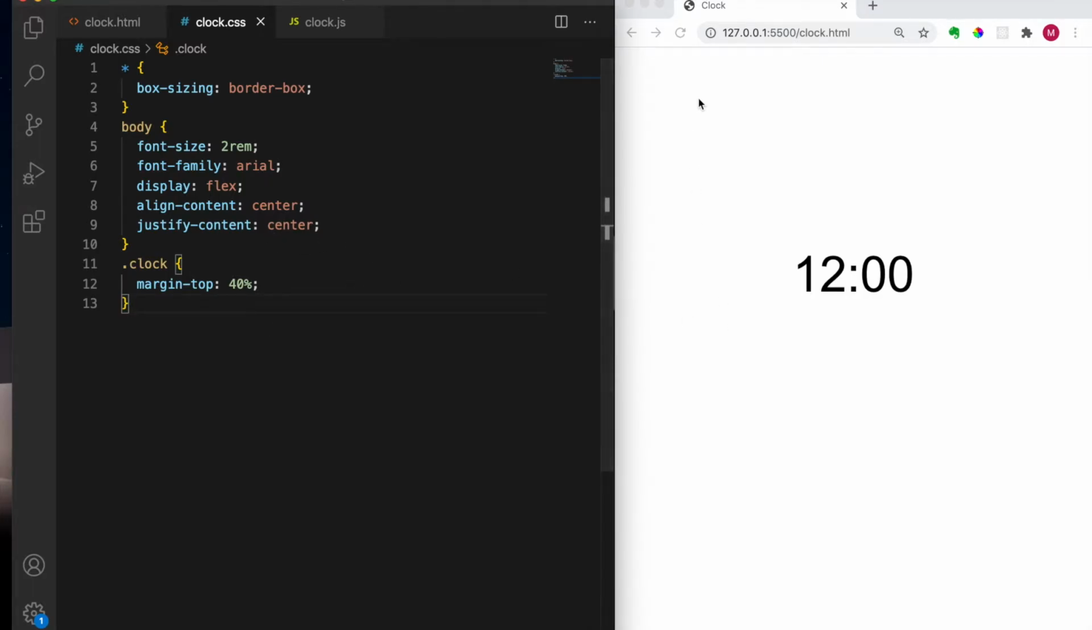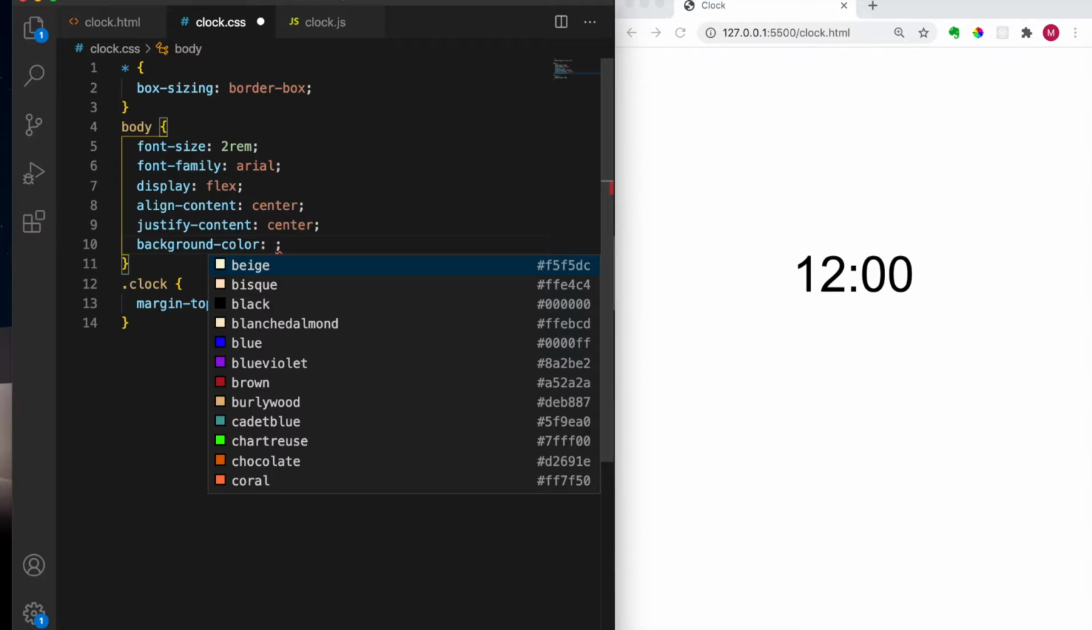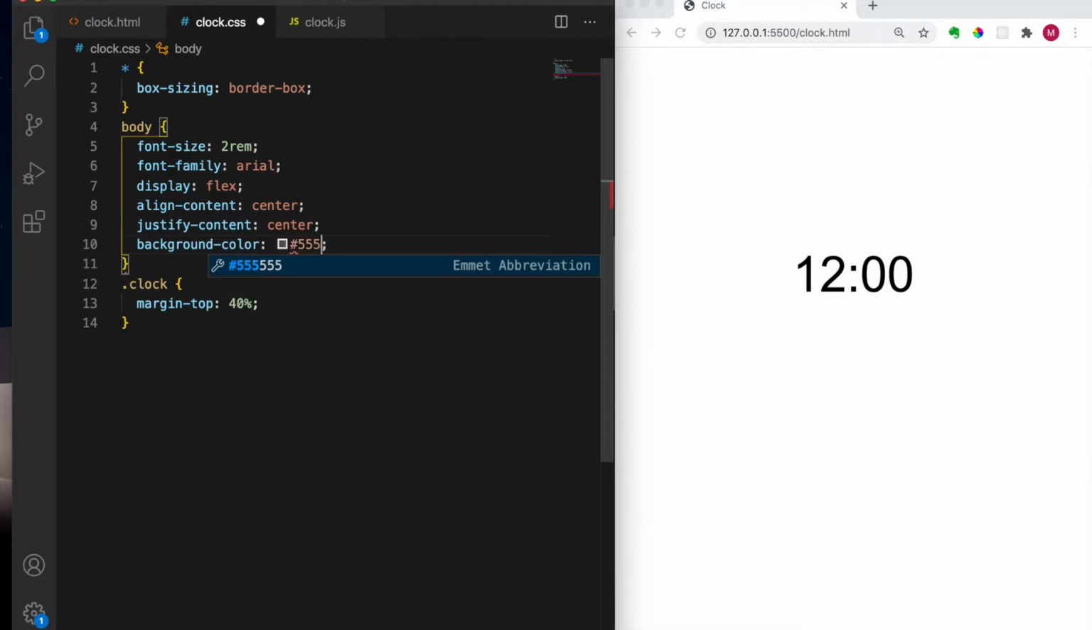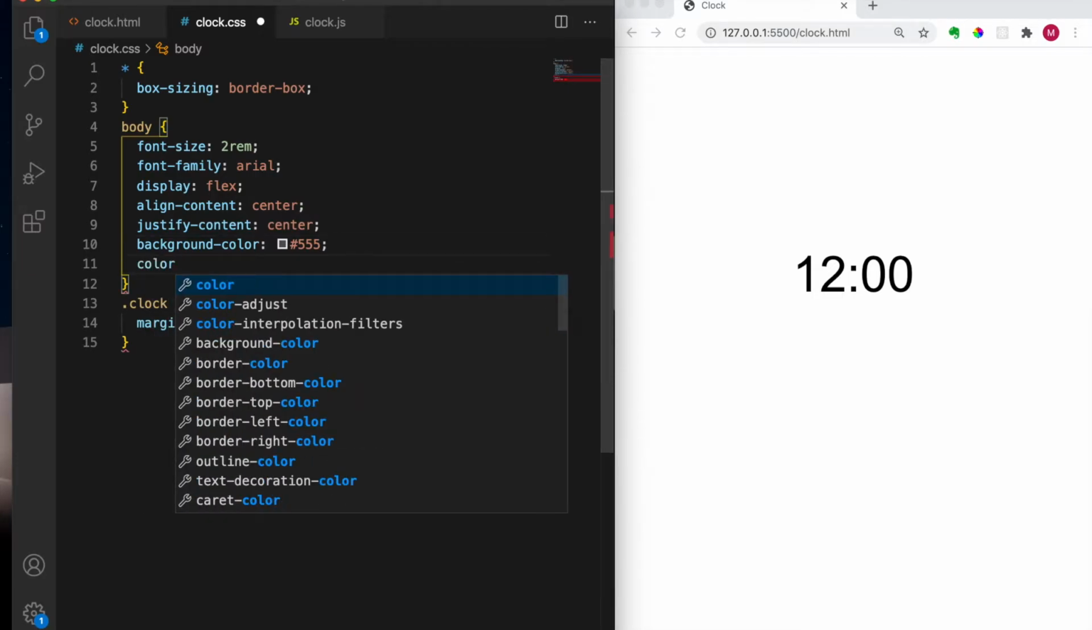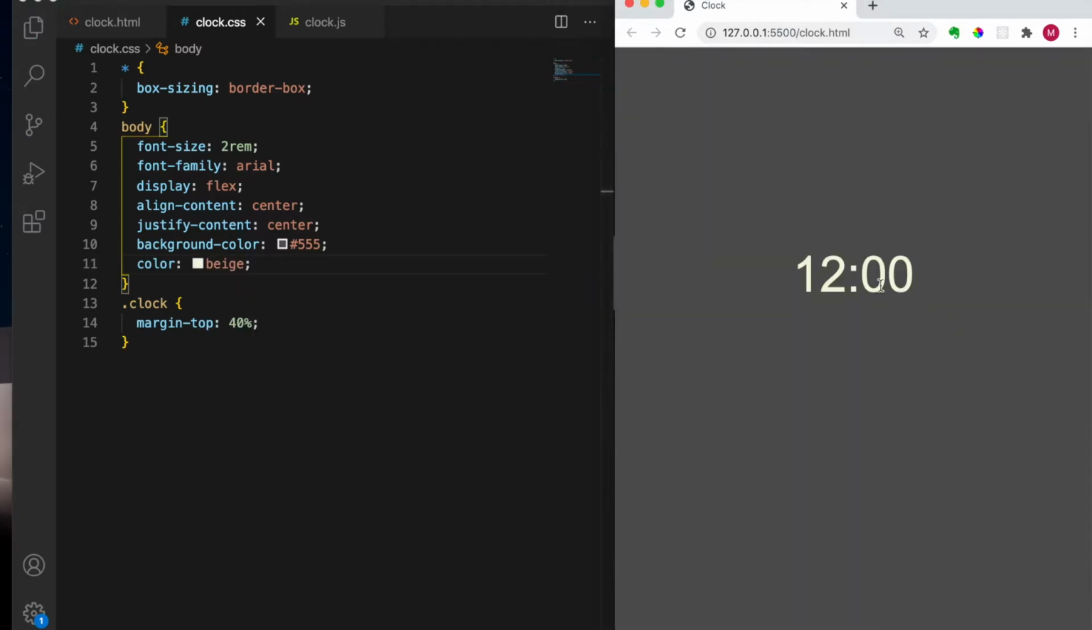Do you know what? I don't like black on white, so with the body I'm going to give it a background color of mid-gray or mid-black, so #555, and let's color the text. I'm going to go beige, which is like an off-white, so that's nice too. And there we go, so there's our clock in the middle, and on a grey background, looking nice.